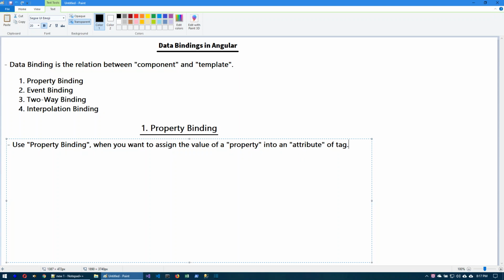And here, every time the property value is changed, the attribute value will automatically be changed. Every time we modify the value of the property, the attribute value will be changed. So whenever we modify the value of the property, the attribute value will automatically change.